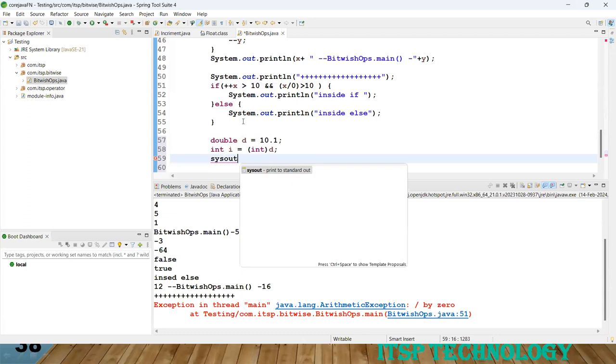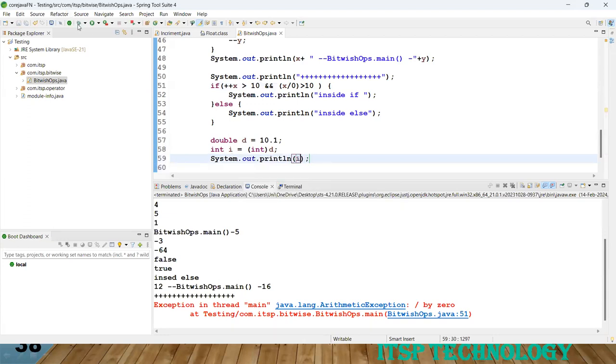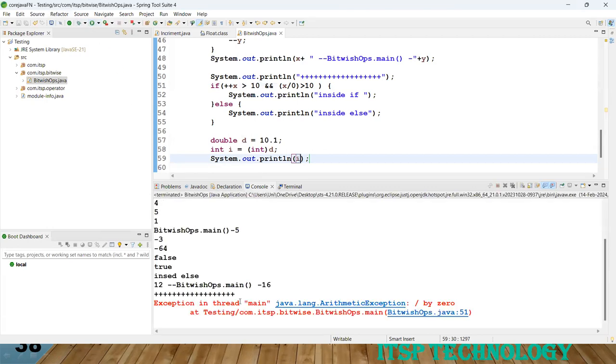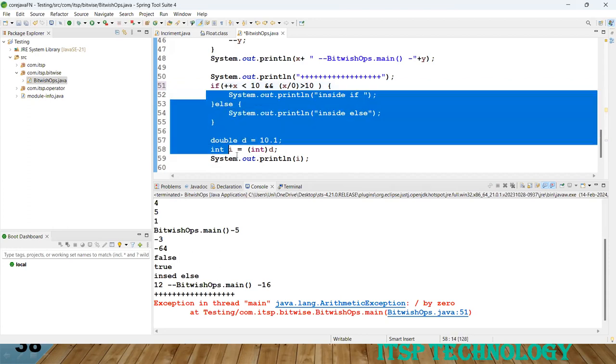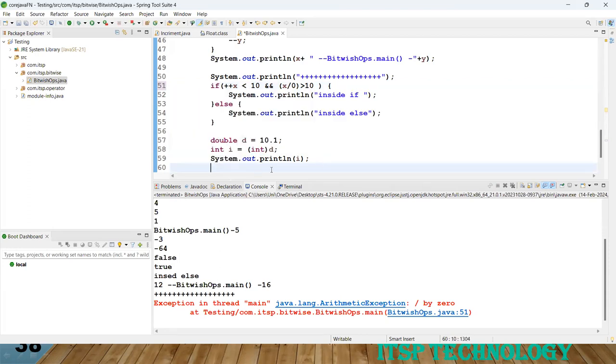Just print I and see what value we get. We don't get an arithmetic exception, which is what we required. If we get any exception at this line, the remaining code will not execute. That's why this is not executed.